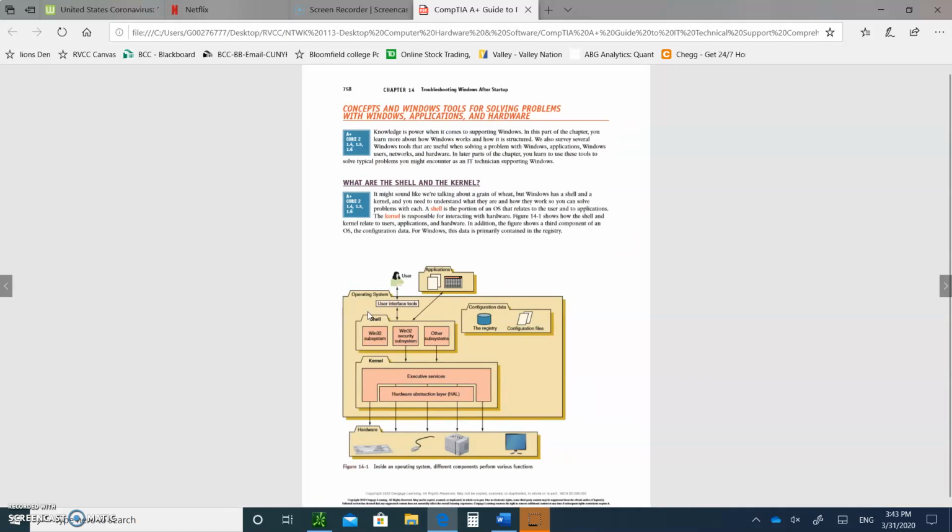We talked about this, I think, in the previous chapter or the chapter before. So write this down. A shell, part of the operating system, is the portion of the operating system that relates to the user's application. So the user really works with the shell, not the kernel, to communicate with the operating system and the applications too, by the way. The kernel is responsible for interacting with the hardware. There are two components that make up the kernel. There is the HAL. Please write this down. The HAL, which stands for Hardware Abstraction Layer, and the executive service.